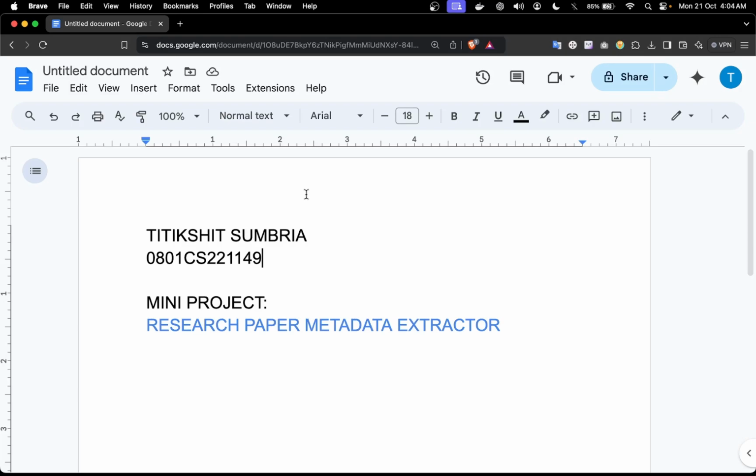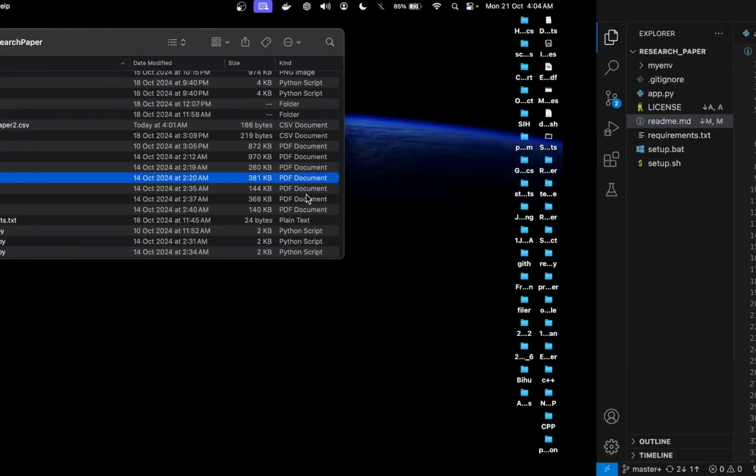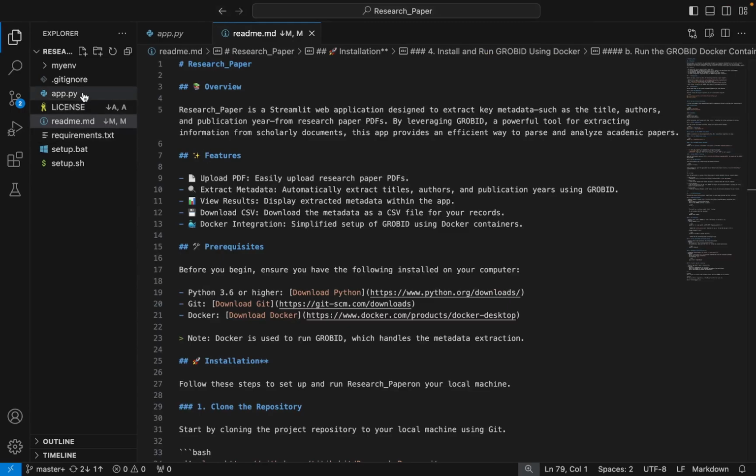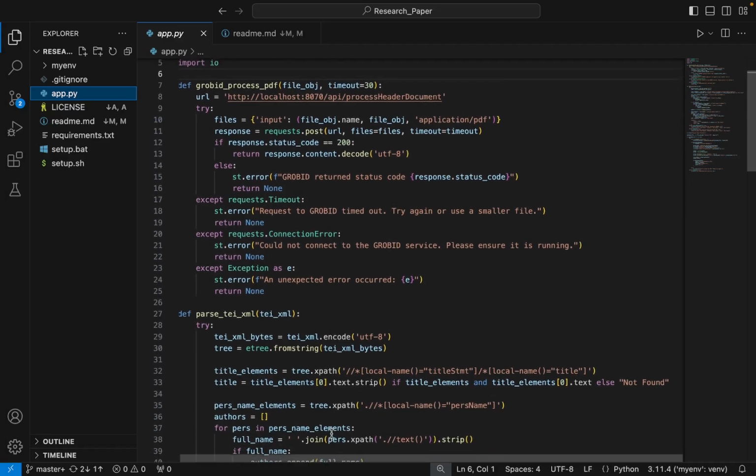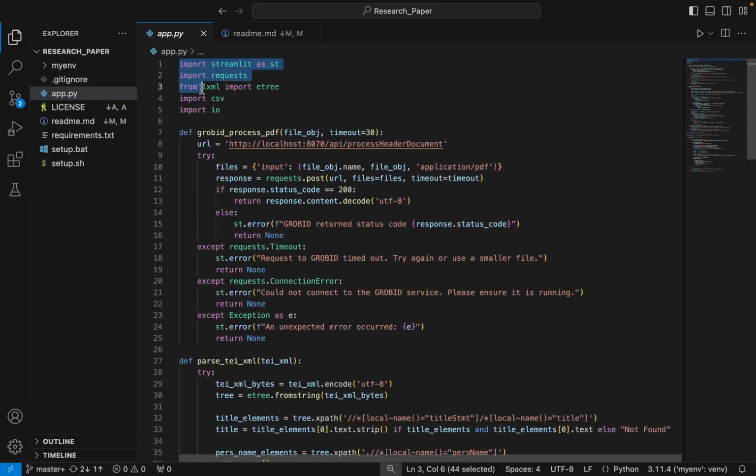Okay, so let's look at the code for this. Okay, here it is. Looking at the code, first we import the libraries that we need. These are the libraries. Streamlit is used to create the web interface for uploading PDFs and displaying the extracted data. The front end you saw earlier is created using Streamlit.